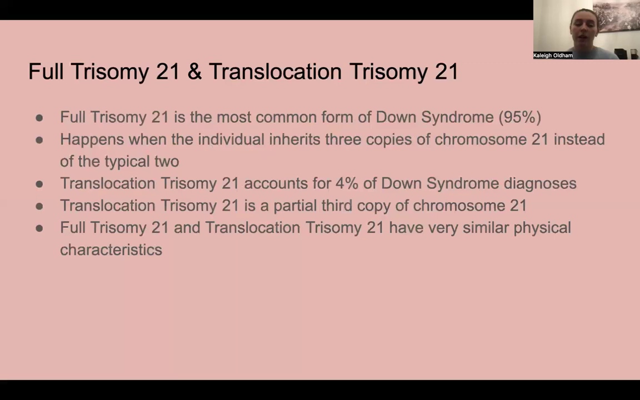Translocation trisomy 21 accounts for 4% of Down syndrome diagnoses, and this is when there is a partial third copy of chromosome 21. So this could be that they have a half third copy, or they have 3/4 of that third copy. Whatever it is, they do not have the entire third copy like full trisomy 21, the most common form.